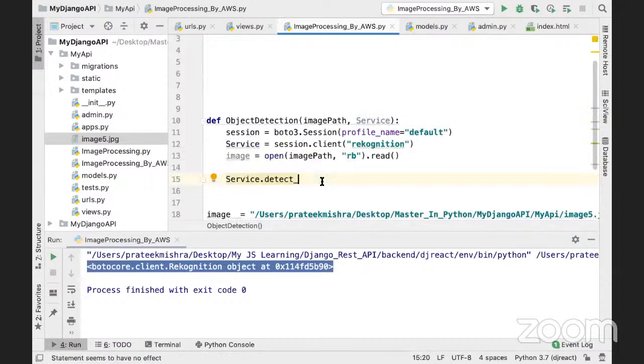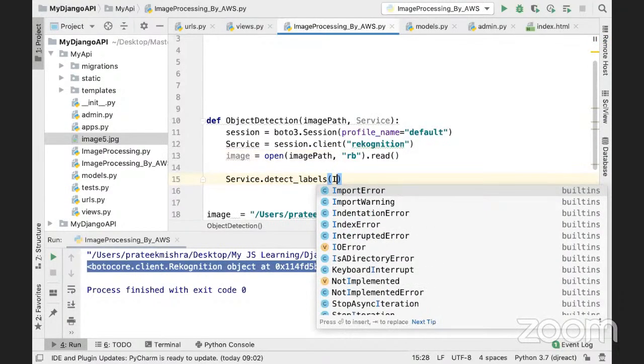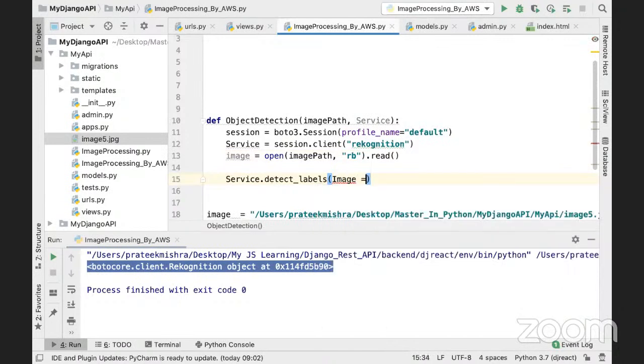We have this service, so we want to use this. Detect labels, and inside it we have an argument, image equals to a dictionary. And what do we have to pass? We have to pass bytes, and in bytes we will pass my image. That's it, guys. Simple.